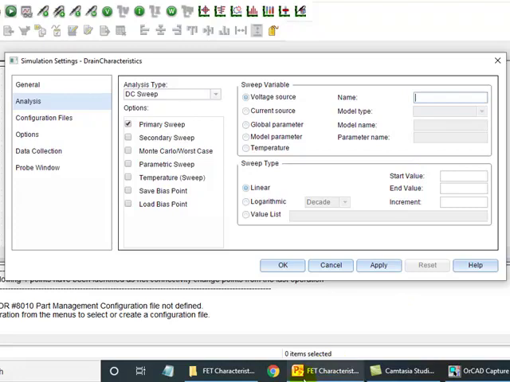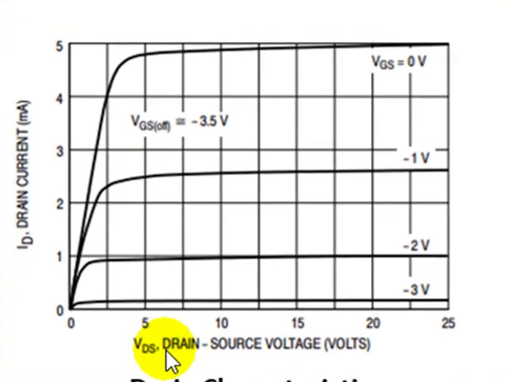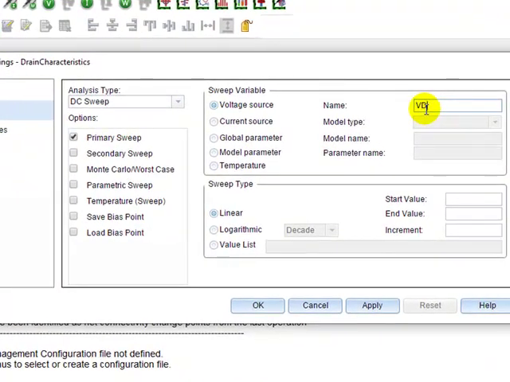So in drain characteristic, please look at the sample waveform. X-axis is VDS, drain to source voltage, that is being varied, and y-axis is drain current. So whatever is there in the x-axis, that is your primary sweep variable. So VDS is the primary sweep variable. So in the primary sweep, select voltage source. The primary sweep variable is VDS. So enter that. Start value you can give 0. End value I'll sweep it up to 25 volt.